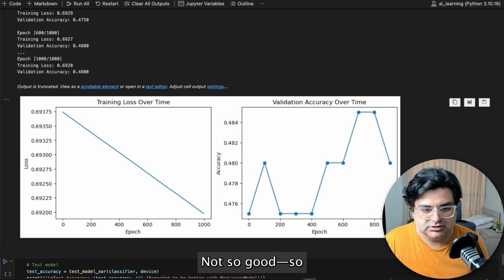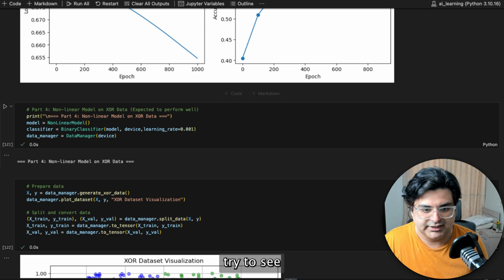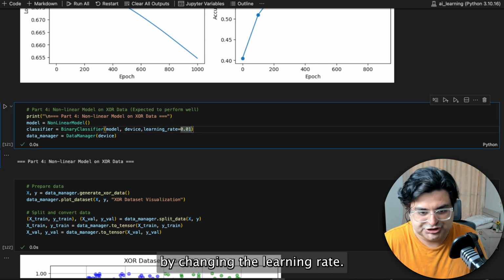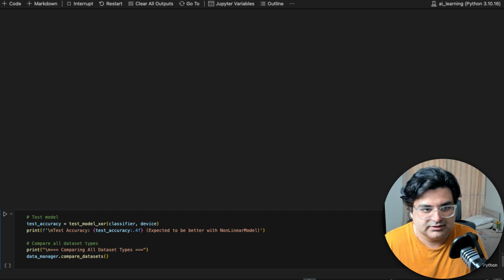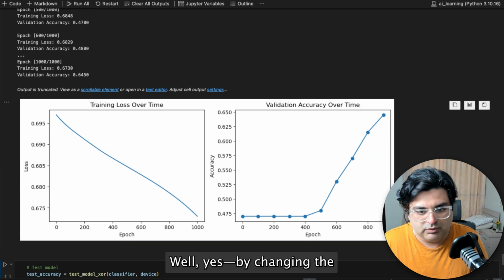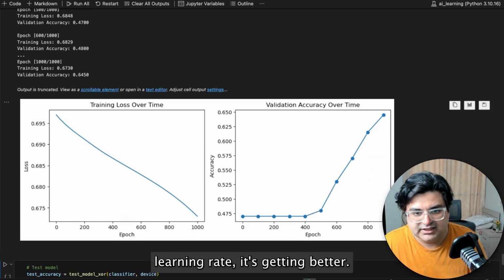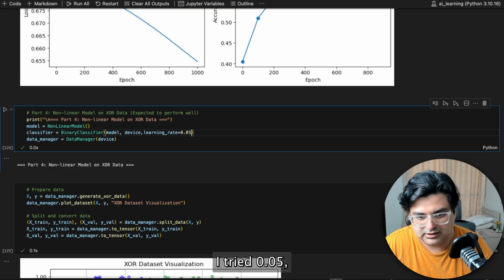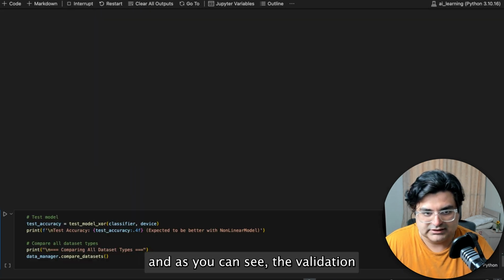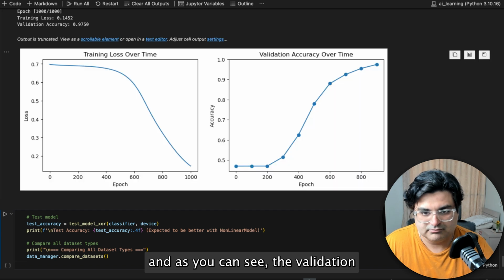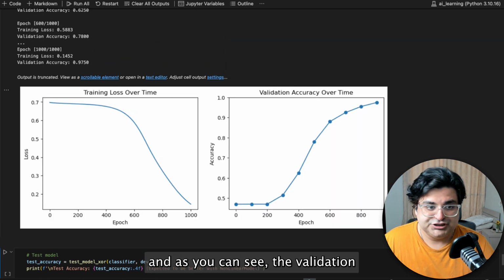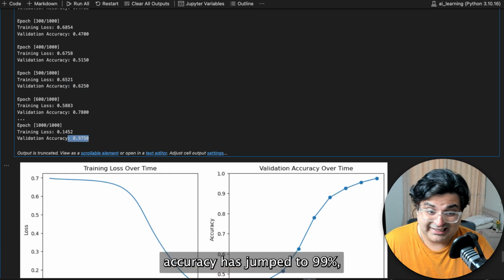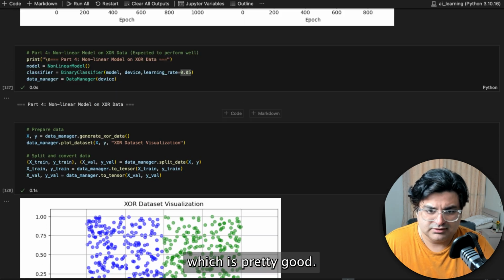Not so good. So maybe let's just try to see if we can do better by changing the learning rate. Well, yes, by changing the learning rate, it's getting better. I can do a 0.05 and see. Hey, actually, by changing the learning rate, the validation accuracy has jumped to 99%, which is pretty good.